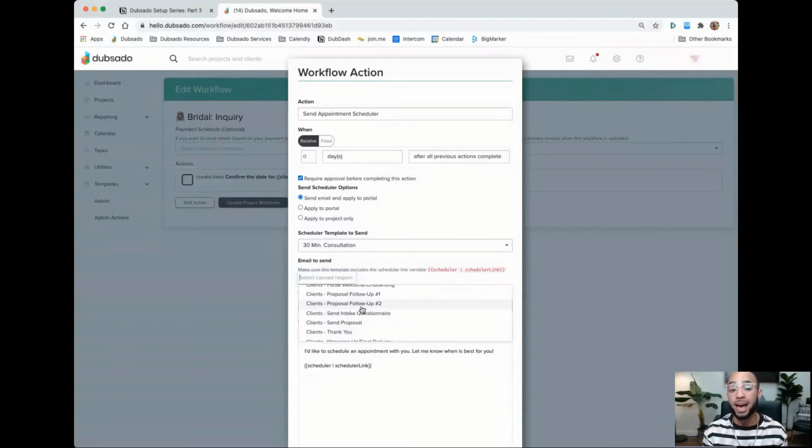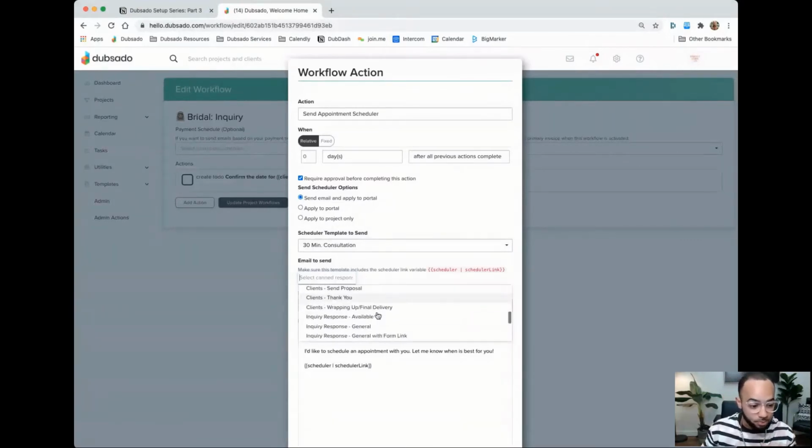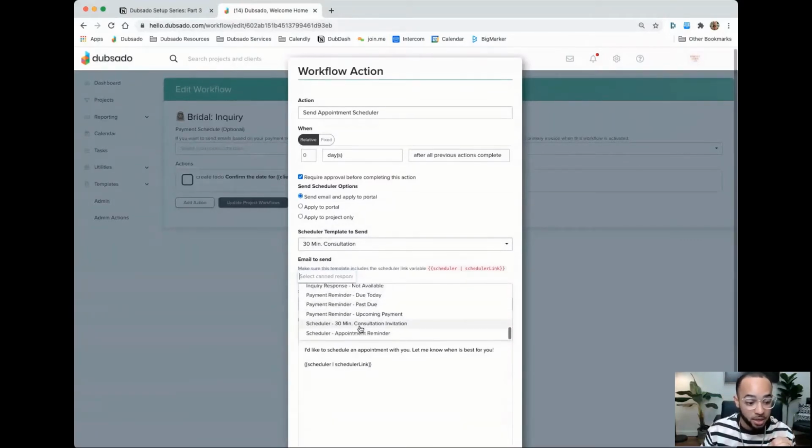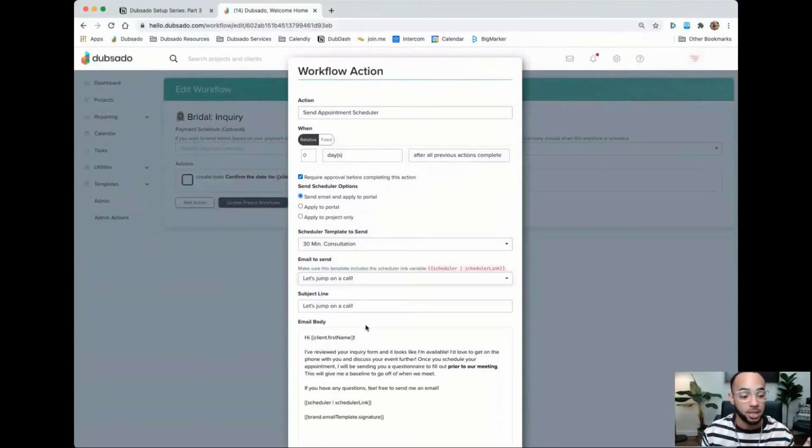If I don't have this written, I need to back out of here, go to my canned emails, write that email, then go back to the workflow and build it. It's very inefficient. It can take you out of that flow. So again, if you have all your content built ahead of time, you can see how easy this is to just plug in whatever content it is that you need to send. So here, I have my email down here, scheduler 30-minute consultation invitation. So I just click on that.